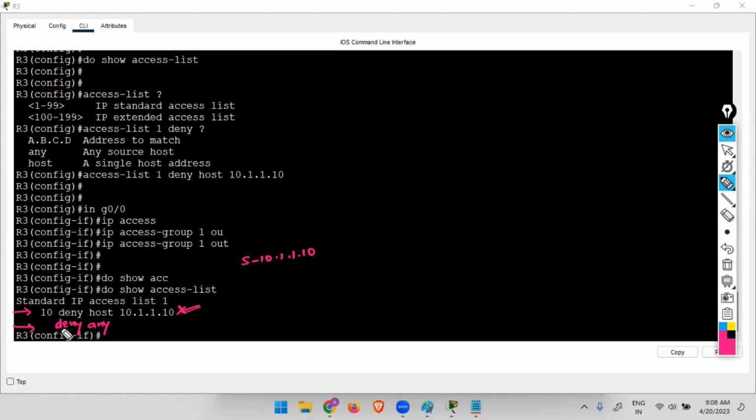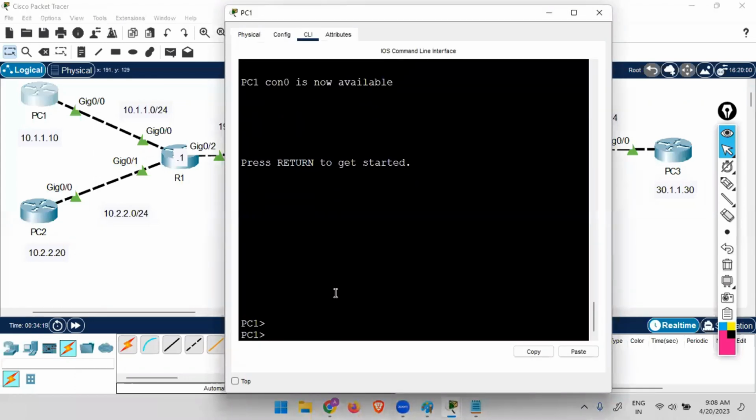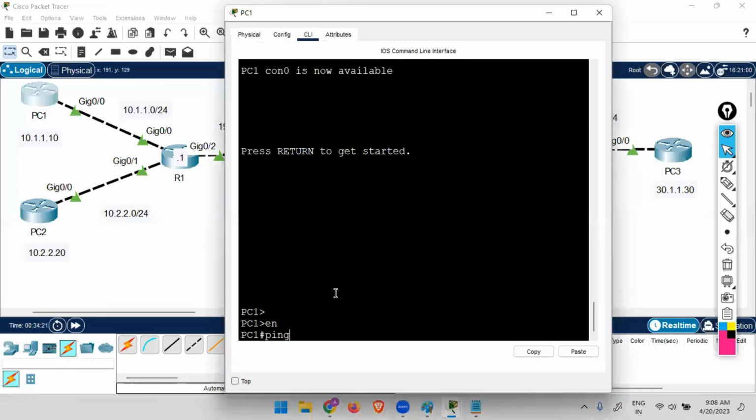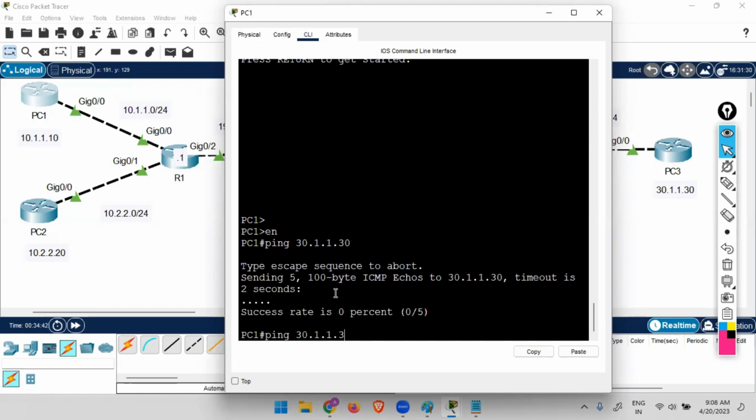Is that clear? Okay, now let's see. We have denied and we have applied the ACL. Now let me go and try to ping from PC1. After the deny statement, the rest of the traffic will be denied. I'll show you. Ping 30.1.1.30. Am I able to ping now? Your PC1 is not able to ping PC3. Is it able to ping PC2? Let's check.